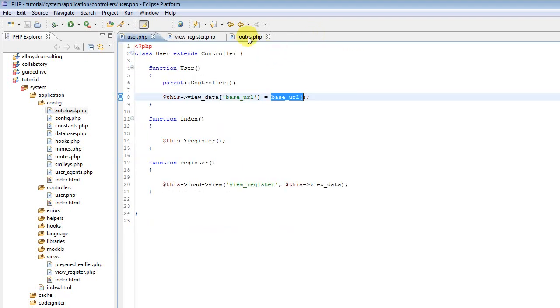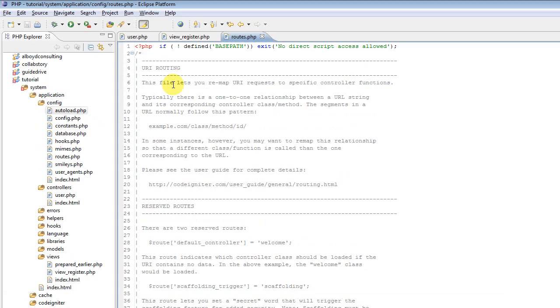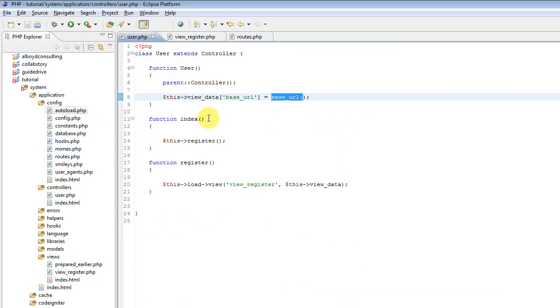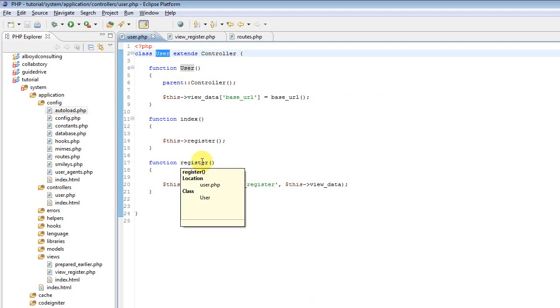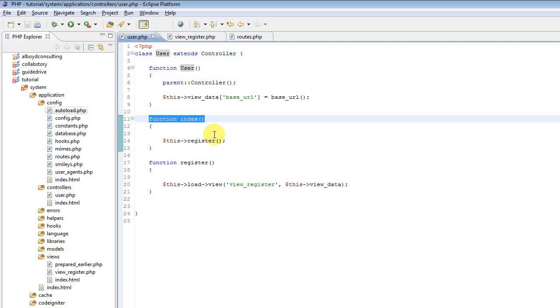Obviously I've changed my default controller in the routes here to user, so that when I go to my base URL, it's going to automatically shoot off into the user controller. If I don't specify a function in my URL, it's going to use the index function. For the purposes of this tutorial, I am pushing them straight to the register function, and the register function is showing the register view.